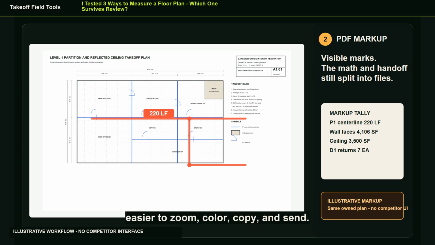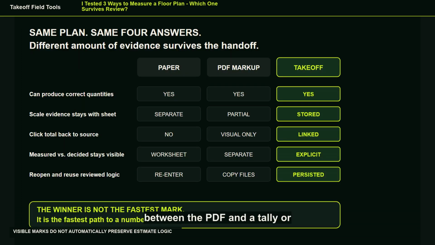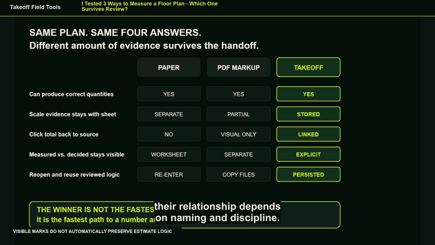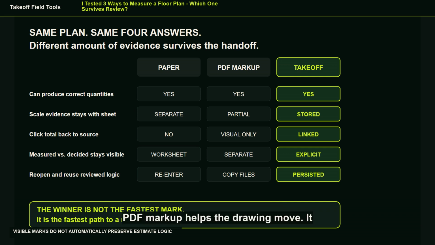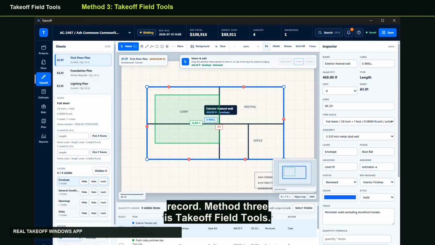Digital marks are easier to zoom, color, copy, and send. A reviewer can see where the partition was traced. But here, the marks, deductions, scope assumptions, and estimate logic still split between the PDF and a tally or spreadsheet. The files can travel together, but their relationship depends on naming and discipline. PDF markup helps the drawing move. It does not automatically create a persistent estimating record.